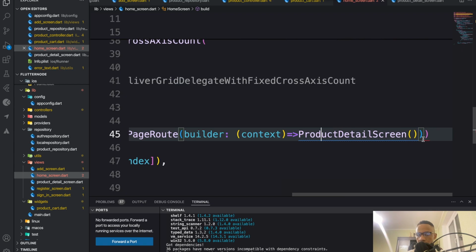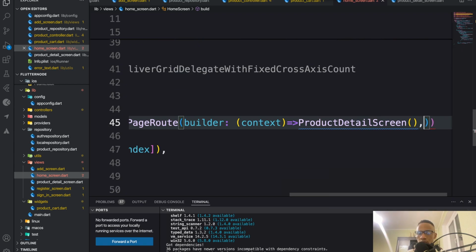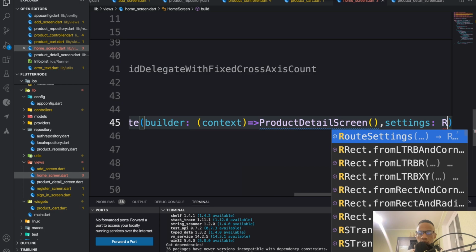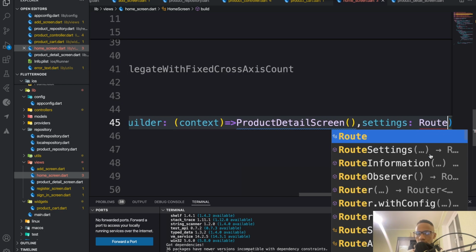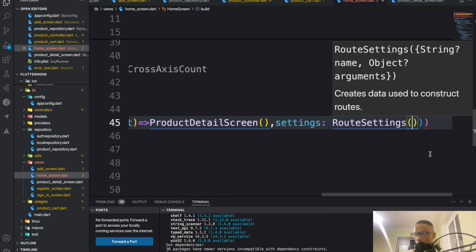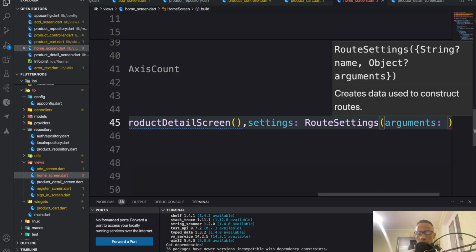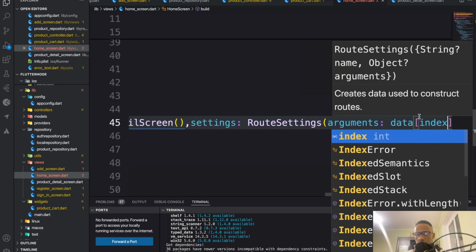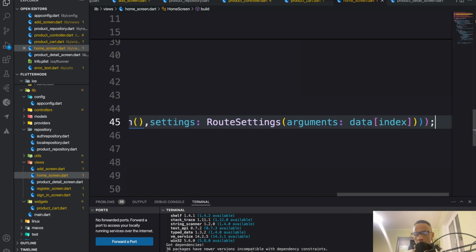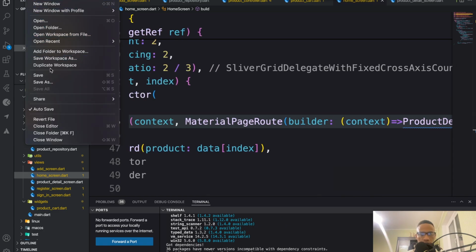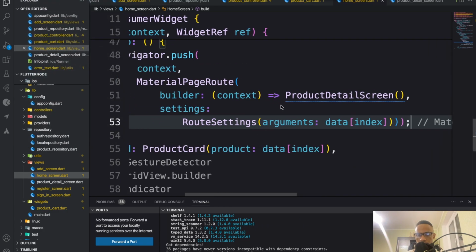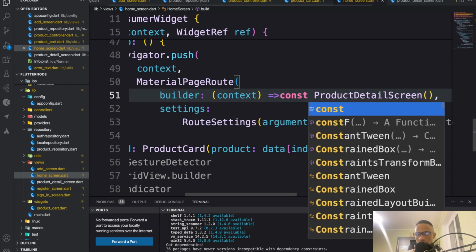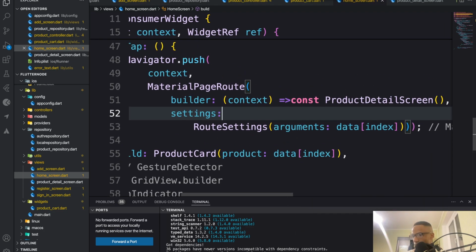Right, now we need to pass in some arguments here. So we need to pass in the settings, which is going to be RouteSettings, and then the arguments, we are going to just pass in the data and then the index, right, like this. Okay, now we need to move into our product details screen and work on it.